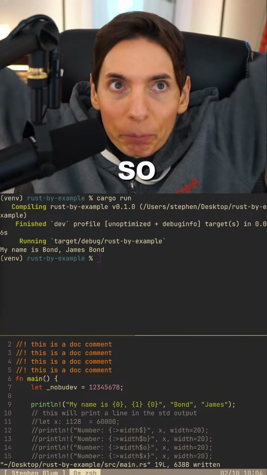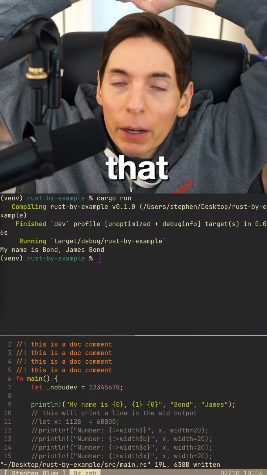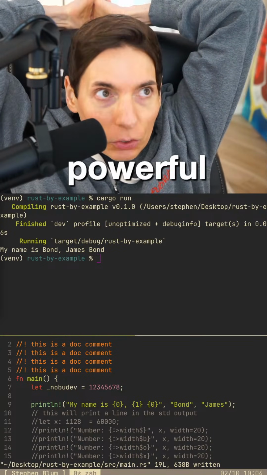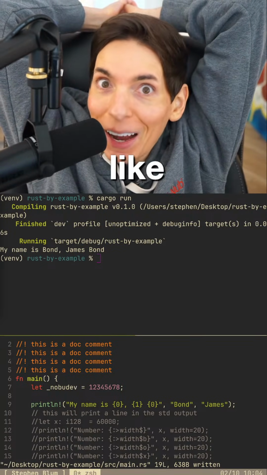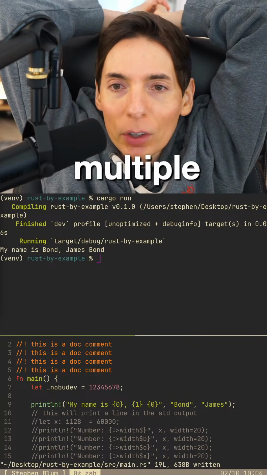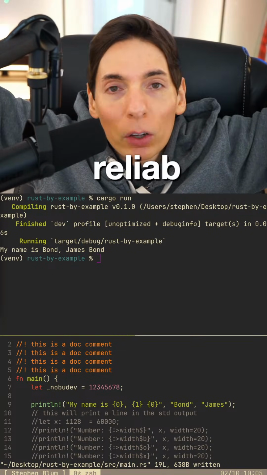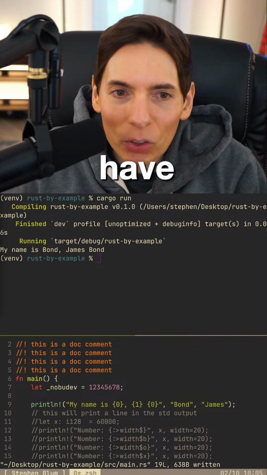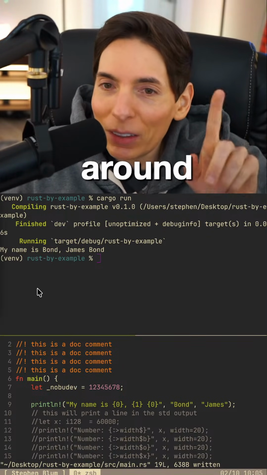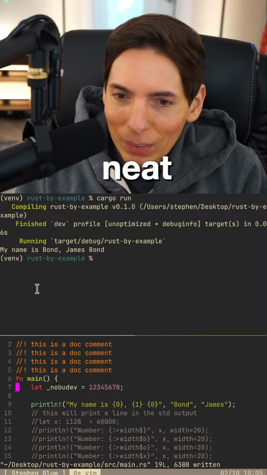All right, so this is real distributed computing that you're doing right now. This is really powerful. Some projects like databases typically like this kind of pattern, right? Because you've got multiple systems for reliability, fault tolerance. You need to have copies of your data. You got to have the copies around. You're doing it the right way. I think that's pretty neat.